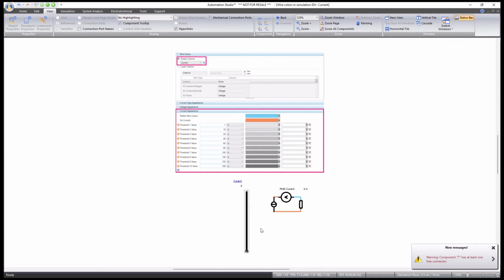We have here then orange for no current. And again, here we can increase the current this time, and we can see the colors change as the current increases. So that gives you an indication of how much current is going through the wire, even before you come and insert a measuring instrument.